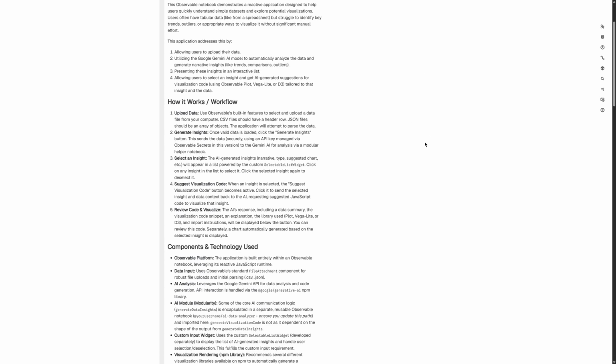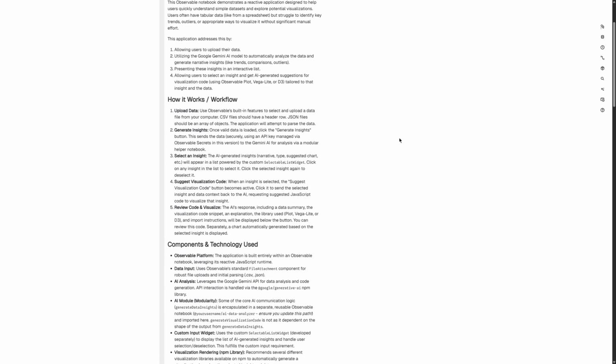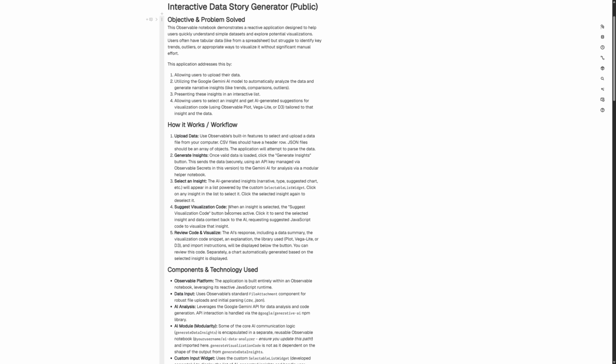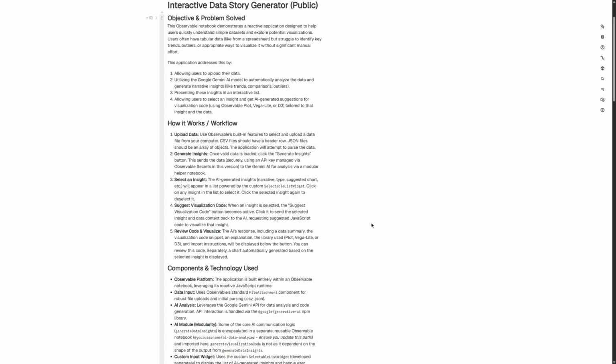So how it works is you upload your data, whether it's CSV or JSON, whatever Observable takes. You click a button to generate your insights, and then you select which insight you want to go deeper into. And then you click another button to suggest any visualization code that Gemini can think of, and it also justifies all the choices it has made regarding what library you'd use, like Vega Lite or D3 or Observable's own plot library.